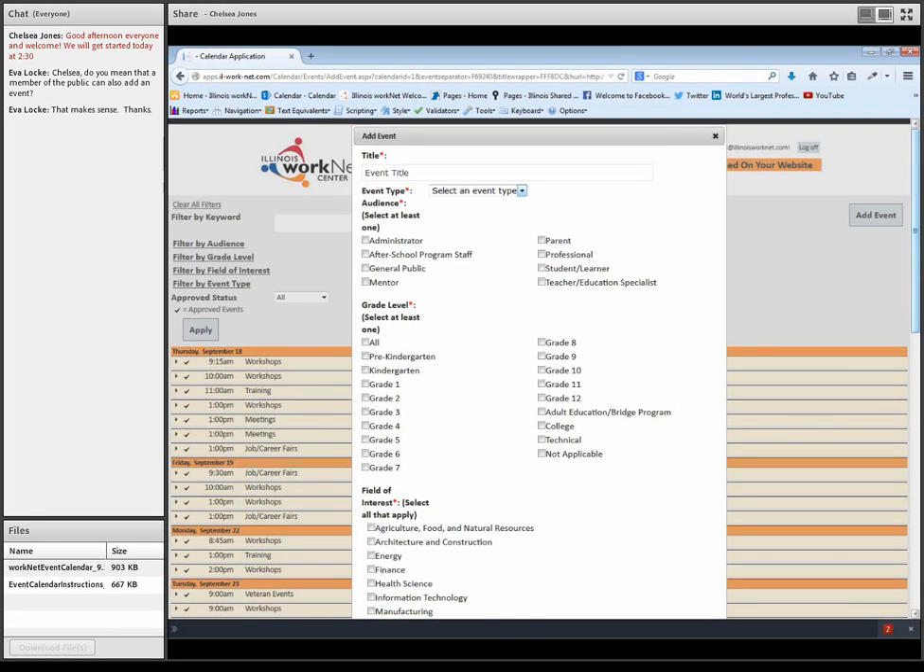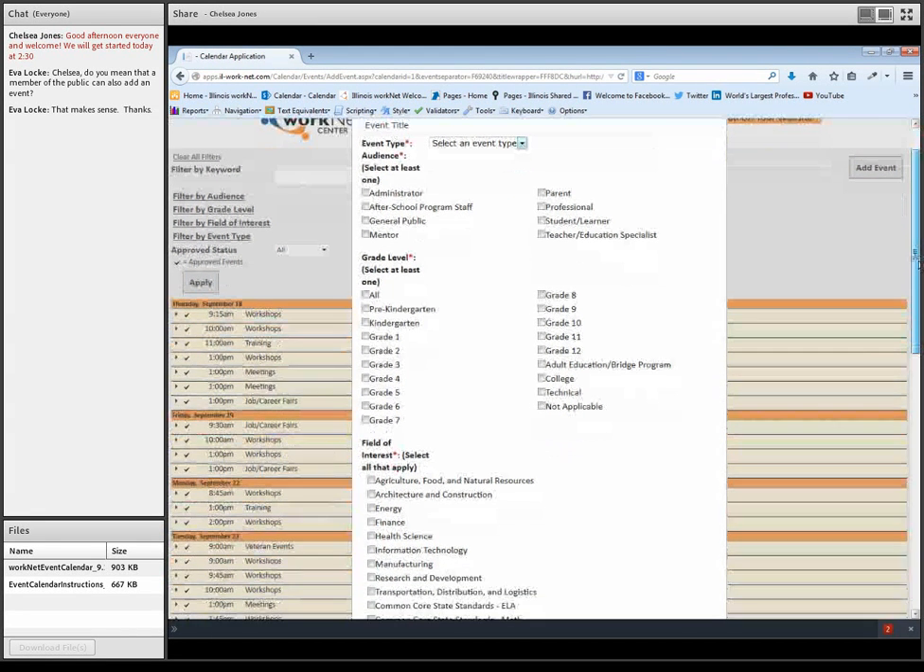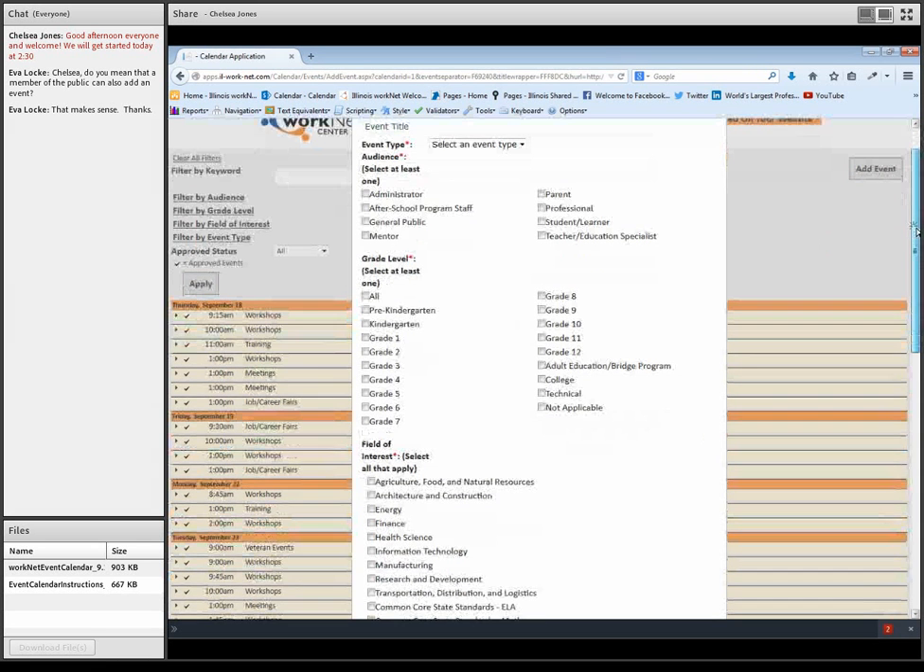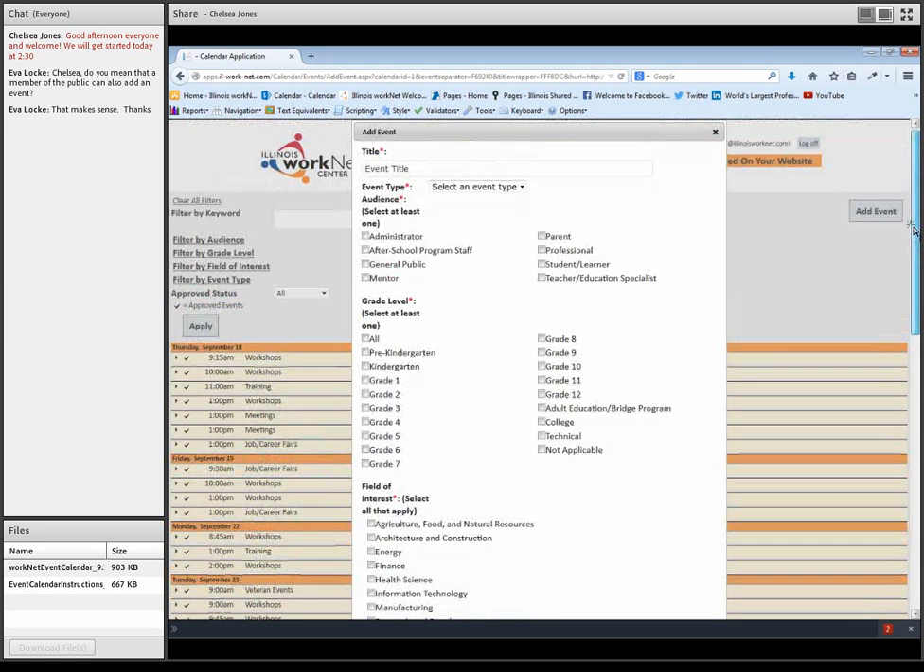So like I said, to add your event, you're just going to go through and enter all of the information that's required. The red asterisk means that it's required. So if it doesn't have a red asterisk, it's not required and you don't have to fill it in. So you go through and enter the event title, the event type.